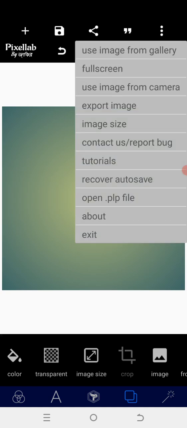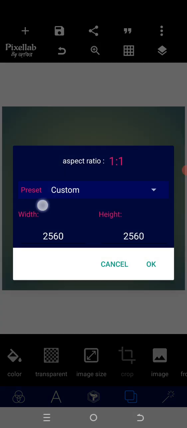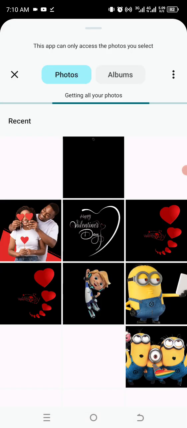So the first thing is to determine the size we want to use. So I want to use this size, that is 2560 by 2560. And this is called a square size. The height and the width are the same. After that, I will import the background which I want to use.